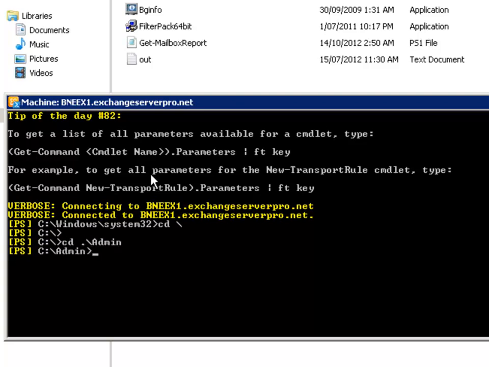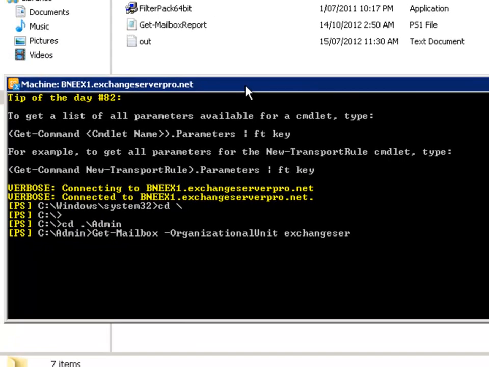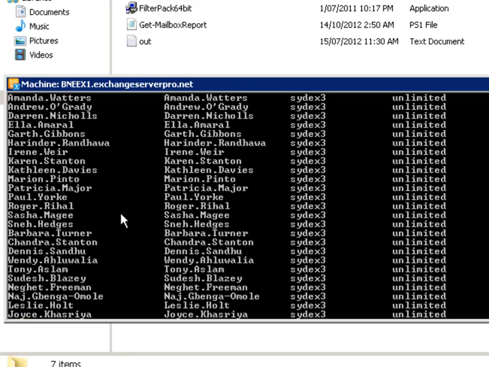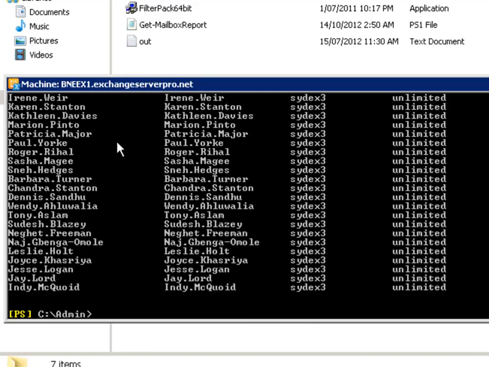And I'll just demonstrate the use of the Get-Mailbox cmdlet with the OrganizationalUnit parameter. This will allow me to get a list of the mailboxes within a specified OU, which in my case is exchangeserverpro.net/company/Brisbane/users. So there's all my Brisbane users, the same as we would see within the Exchange Management Console.